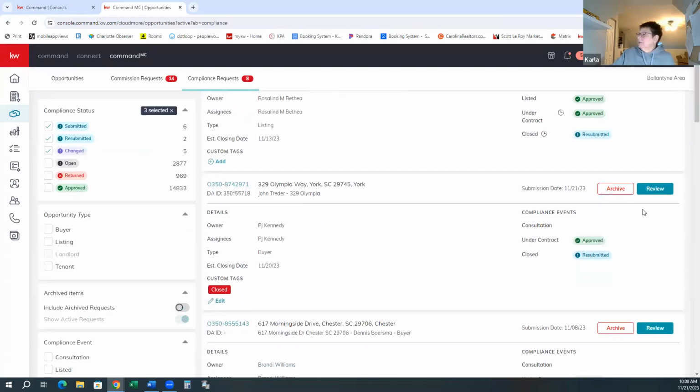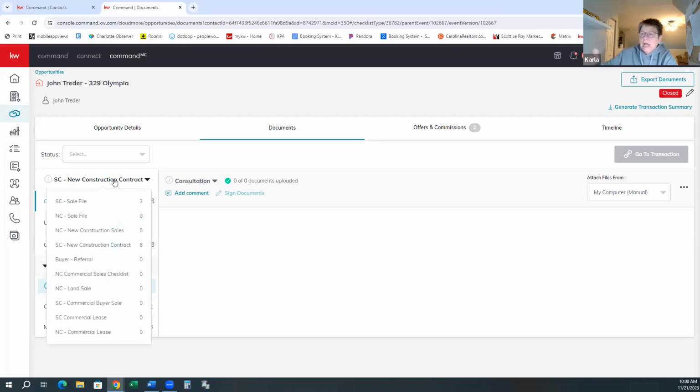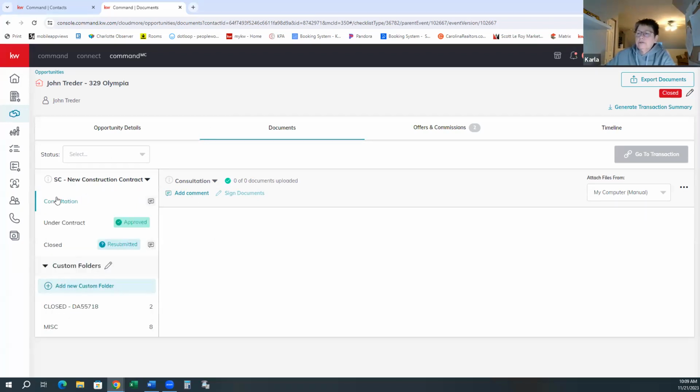Let me get a buyers under here. So you'll notice here, it says new construction contract. And I wanted to point this out because there's a lot on the buyer's side. A lot of people will just say North Carolina sale file, even though it's a new construction. If you use a North Carolina sale file, there's a whole ton of placeholders and required documents. And let me, I'll show you this first.